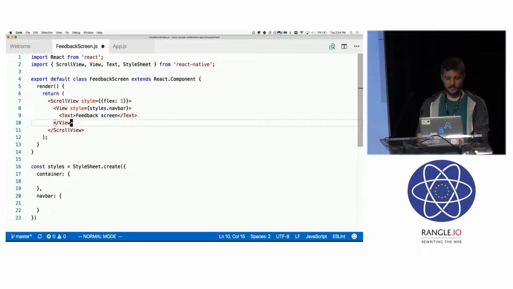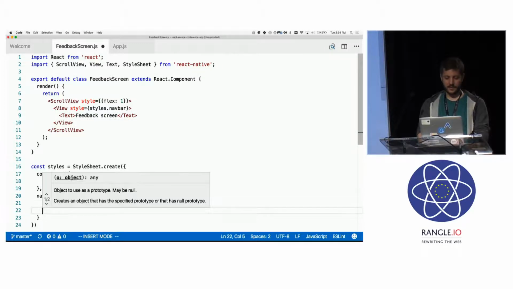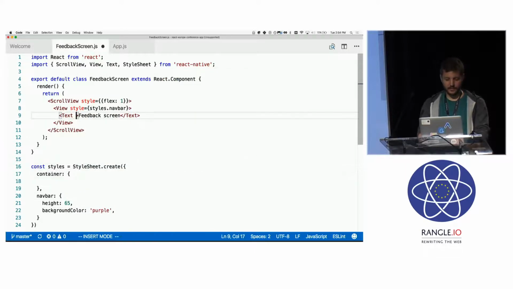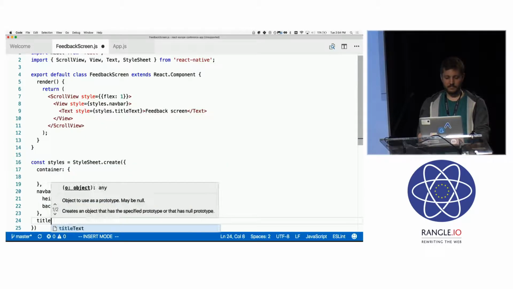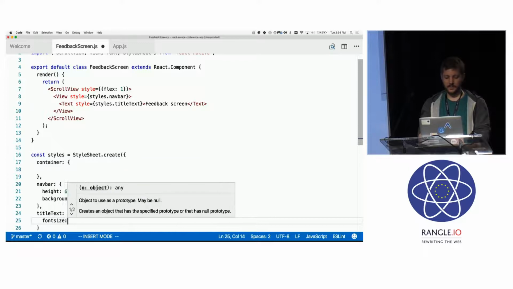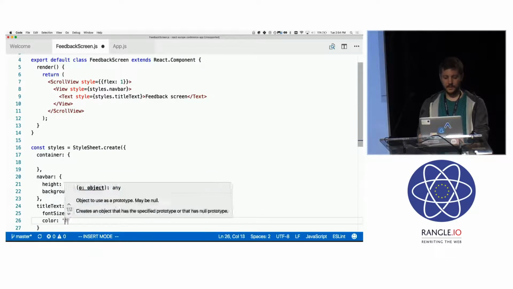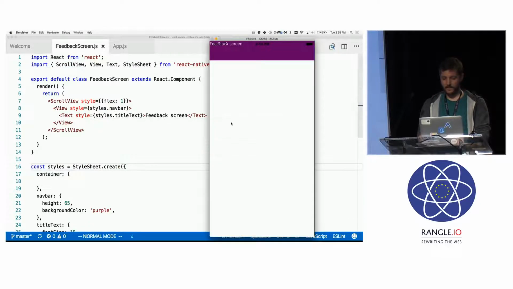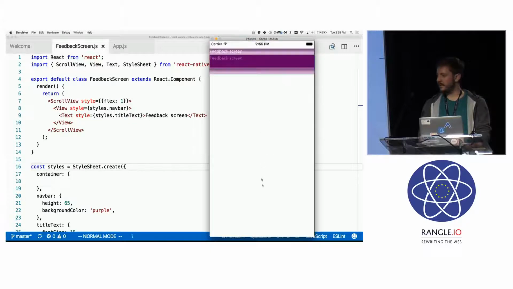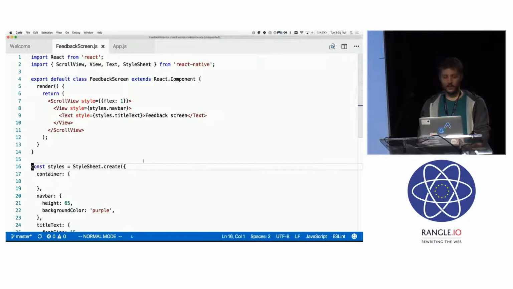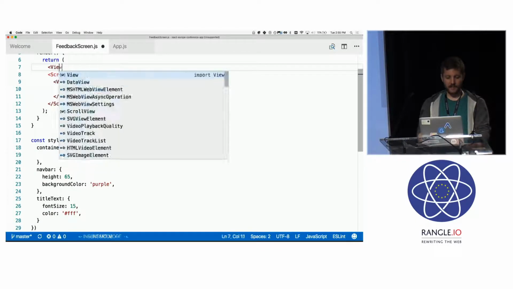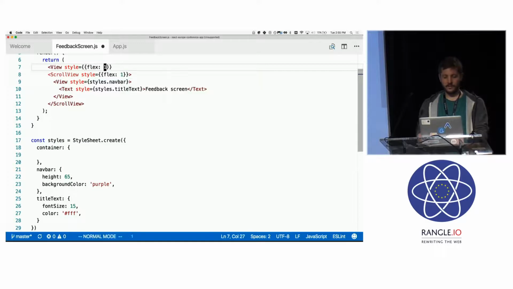Let's put this text in here. Navbar, we can give it a height of like 65, background. I'm not going to be too strict on what I'm doing here. Title text, let's just give that font size 15, color F. Right, and see, you can already tell when I scroll, it's like moving along with it, but we don't want that. So what we need to do is make a wrapper view like this.